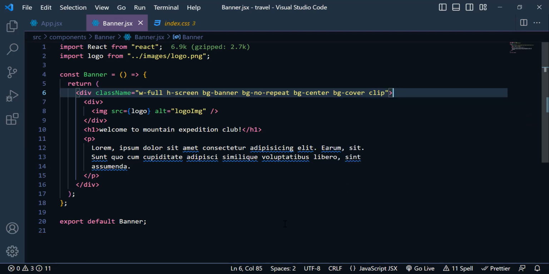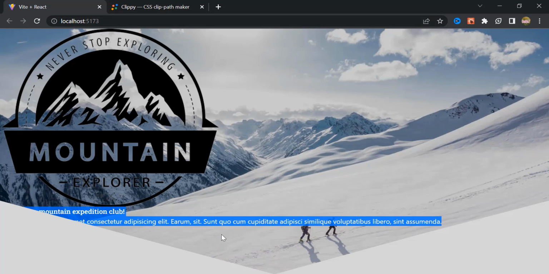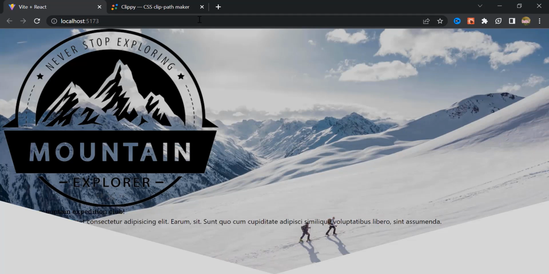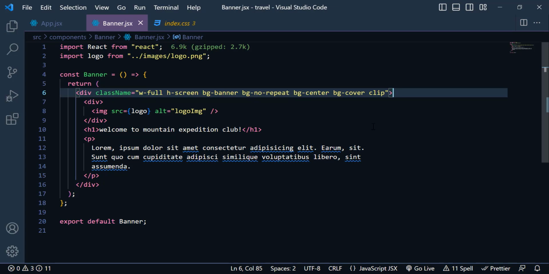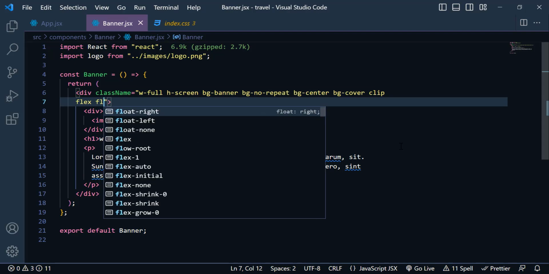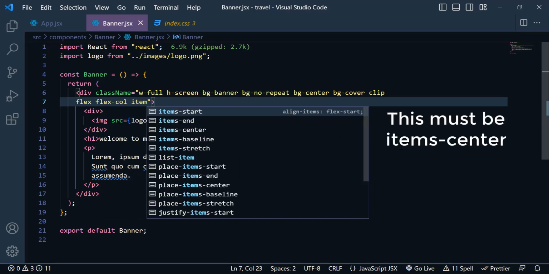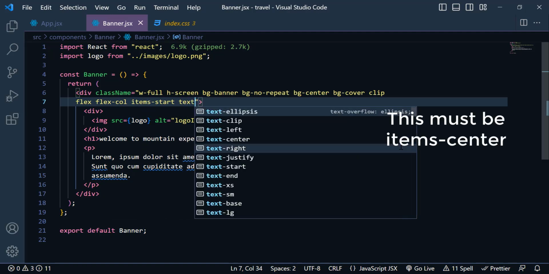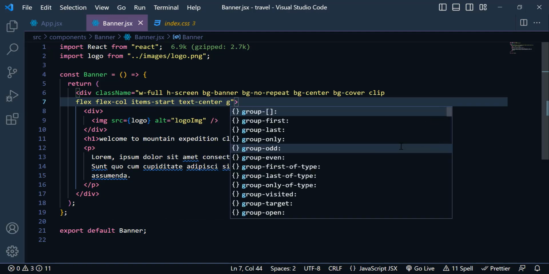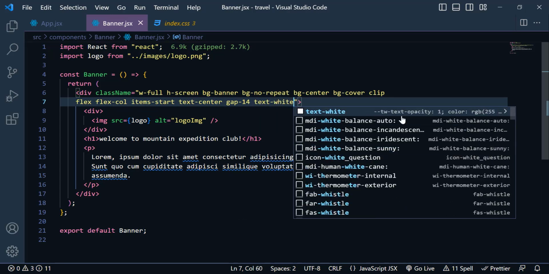Okay, now you can see that the clip path is applied to our banner. Now let's style the logo and the text. The first thing we need to do is bring them to the middle of the banner. So in here you need to write flex. Flex direction is going to be column, items start, the text is going to be center, and the gap is going to be 14. The text is going to be white.